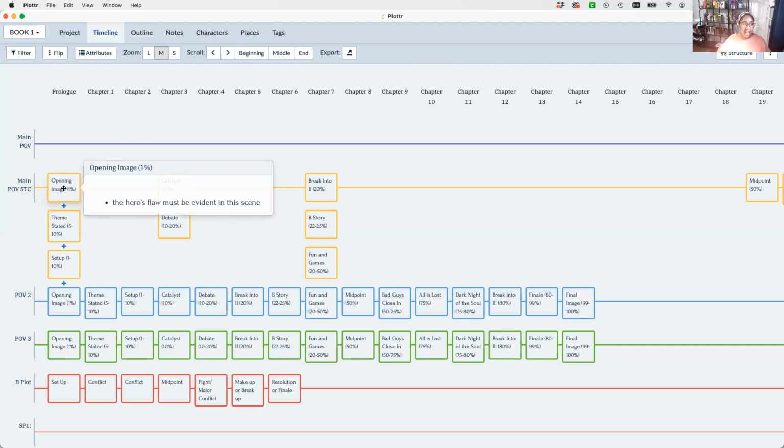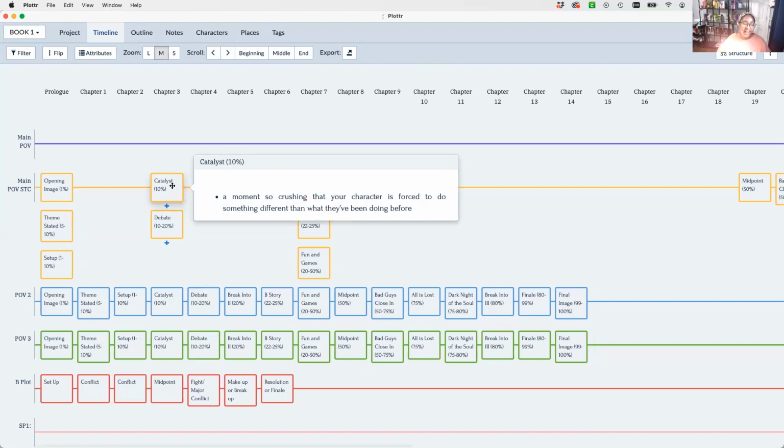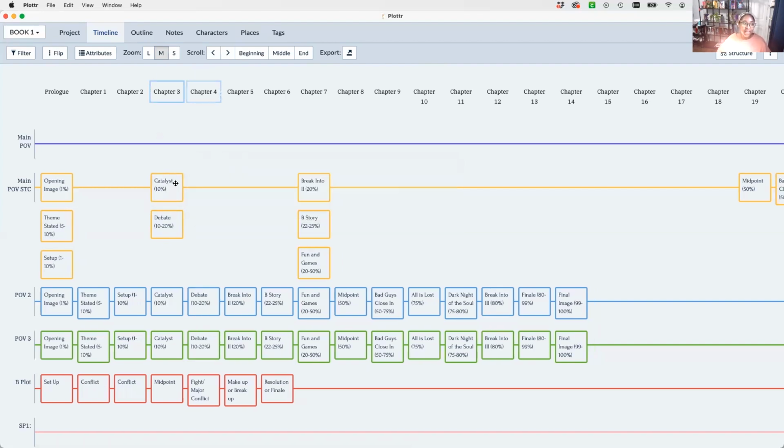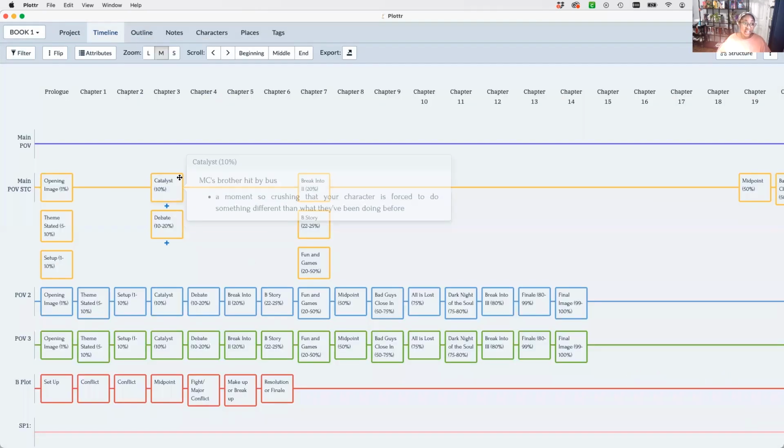So now that I've had all these things arranged, for example, if the catalyst of the story was that, I don't know, the main character's brother got hit by a bus, I know the catalyst is supposed to be up here. So I might write it in here: MC's brother hit by bus. I could leave it in there, but I would probably go in here and write MC's brother hit by bus.